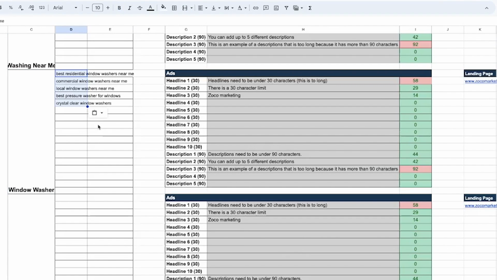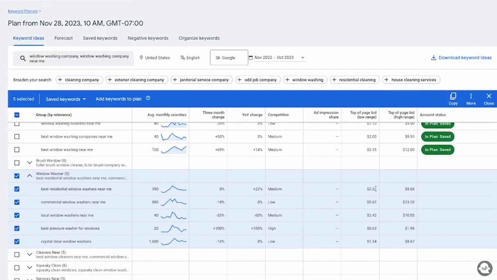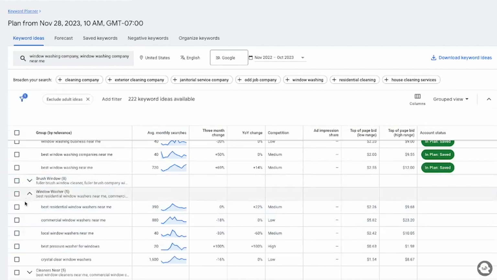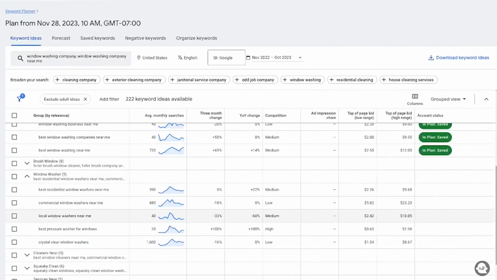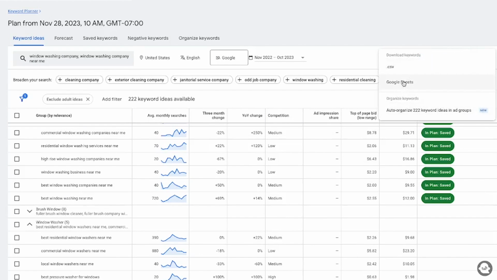And I'm going to copy these keywords in there. And if you wanted as well, you can go through and export all of this data. Say that you didn't want to use this sheet and you just wanted to copy all these keywords so that you have all the data here. You can go through and download the keyword ideas. You can see when you click on this, you can download them as a Google Sheet or as a CSV.